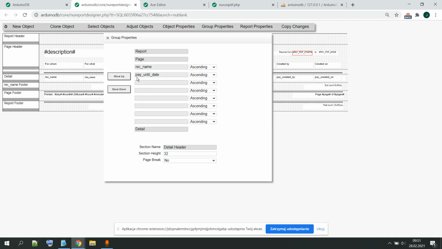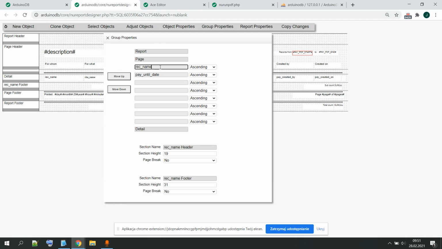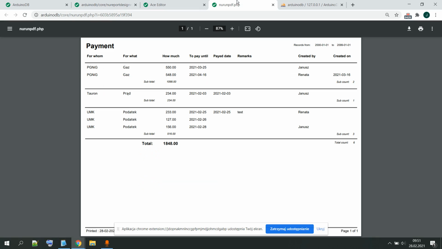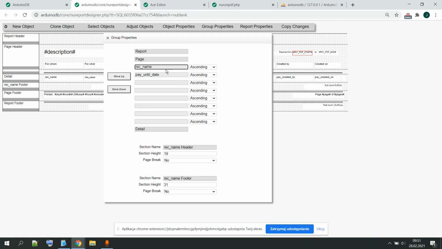Concerning groups, here I have two groups and sorting. First is the receiver name and pay until date, and this is sorted ascending. If we go to the report, this is receiver name, it's this one, and this one. So here you can see it is grouped by name and ordered by date. Okay. And how to make some subcounting or summary of the values.